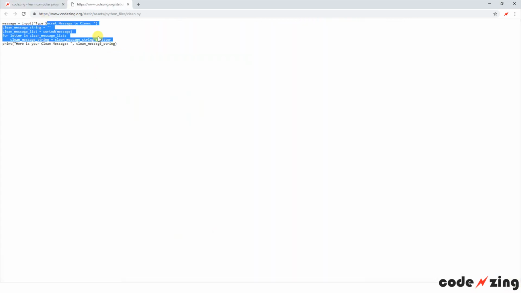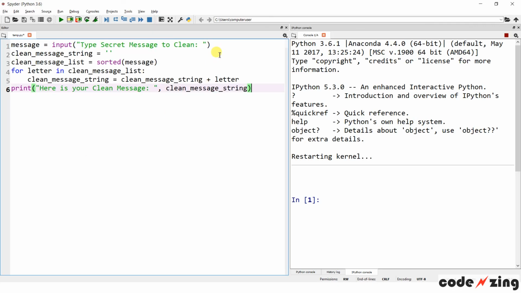We'll copy all the code out of here, and then we'll paste it into our Spyder IDE. If you don't have Spyder, head back to the website. You can download Python and download Spyder. There's instructions, videos, and it'll show you all the steps. It's easy and free, so make sure you do that before you can start working on these.